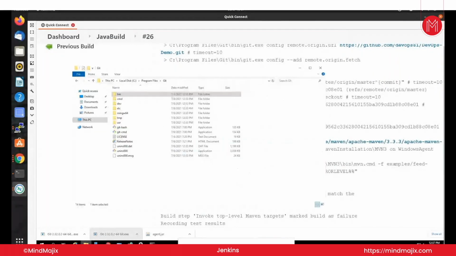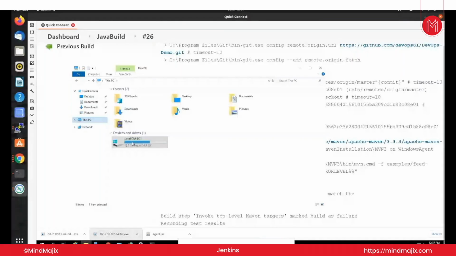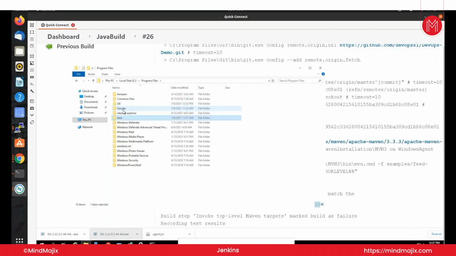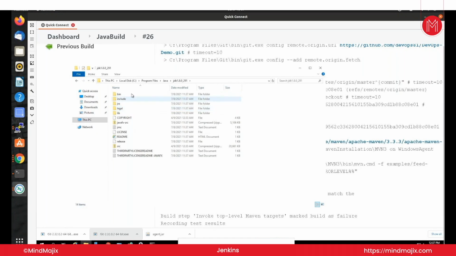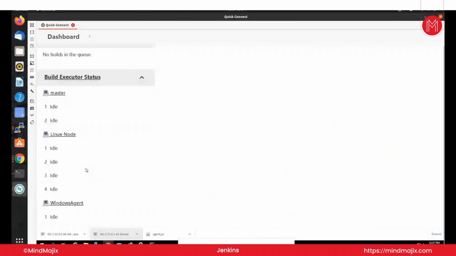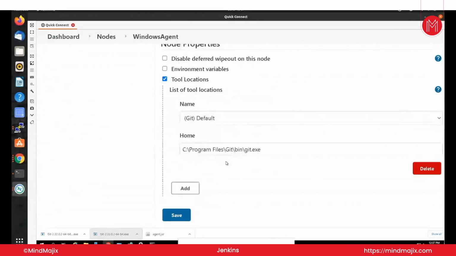Okay. So now let's go to the C, program files, Java, JDK, and then bin, java.exe. Okay, this. Again, we will do the same thing. Come back here. Dashboard, configure, and add here.